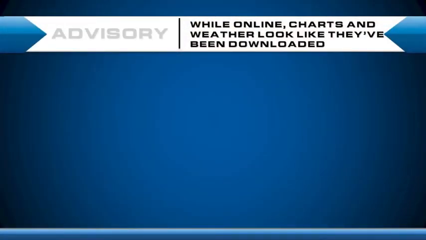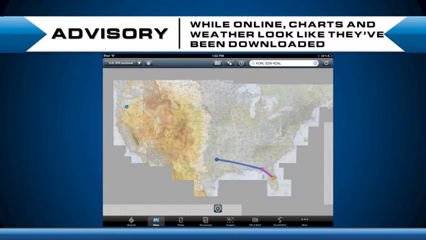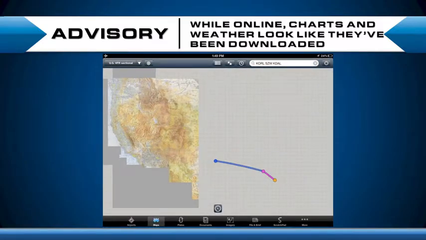Let me tell you, I learned quite a few things from that experience. The lesson here is big enough that we're going to call it out as an advisory. When your iPad is connected to the internet, either via Wi-Fi or through a 3G or 4G wireless data network, all of your charts will look like they've been downloaded. It's when you disconnect from the internet by going into airplane mode that those charts may just disappear. And the last place you want to find out that you're missing charts is in the air.